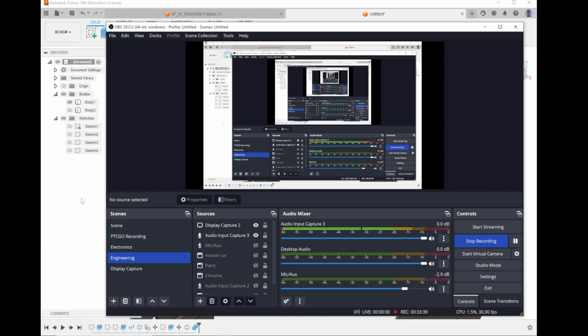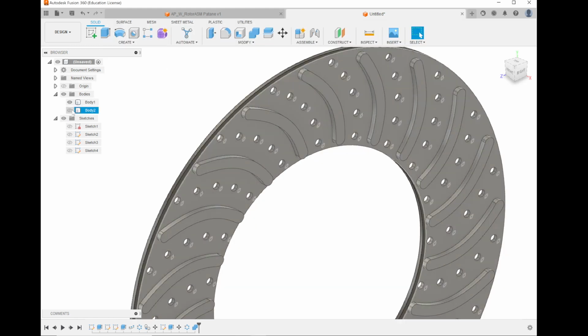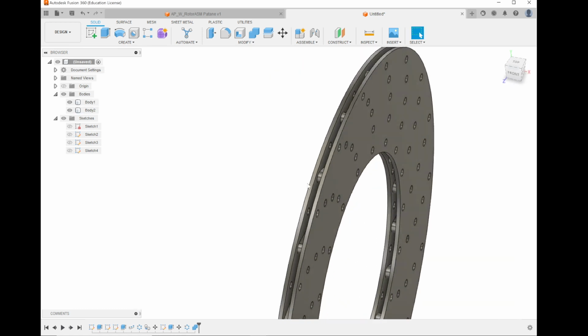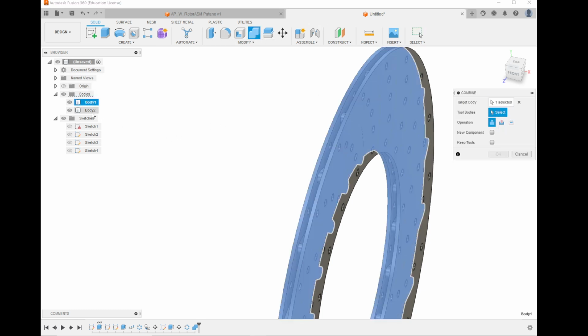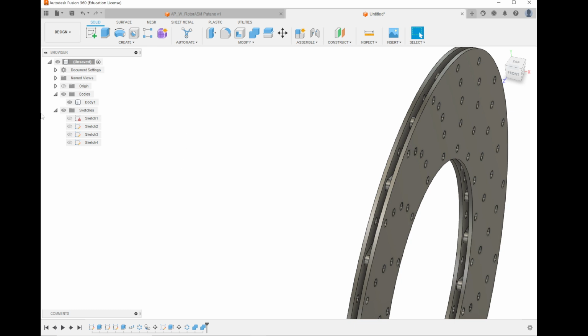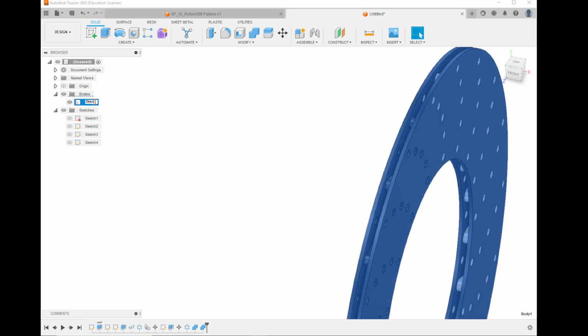Right, so at this point, you should have 2 bodies. If I reveal it, we see here that, yes, these are now 2 bodies. And just like I combined it last time, I can do the same combination again. I can press combine. I want this to be my target body and this to be the other one. And I can press OK. And so now this is all one body, and I can actually rename this body now. Instead of body, I'm going to call it disc.